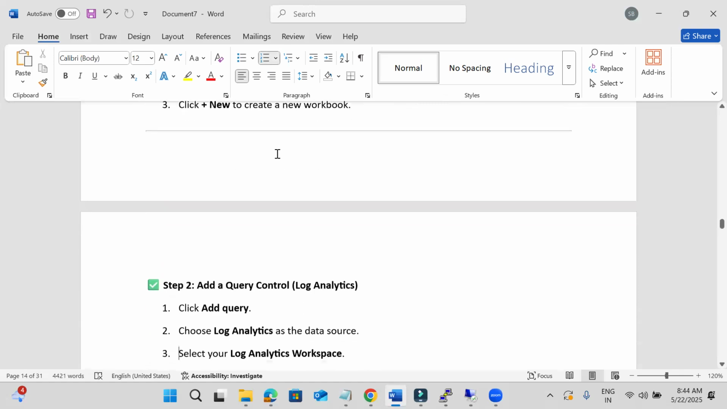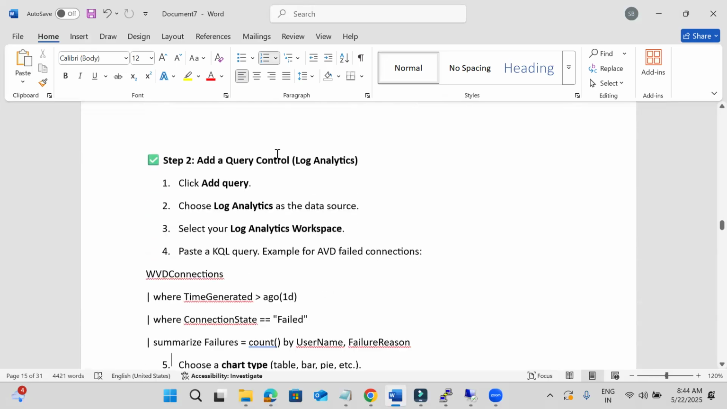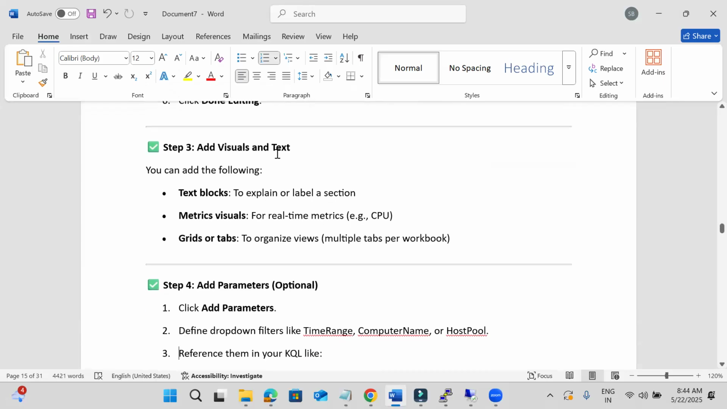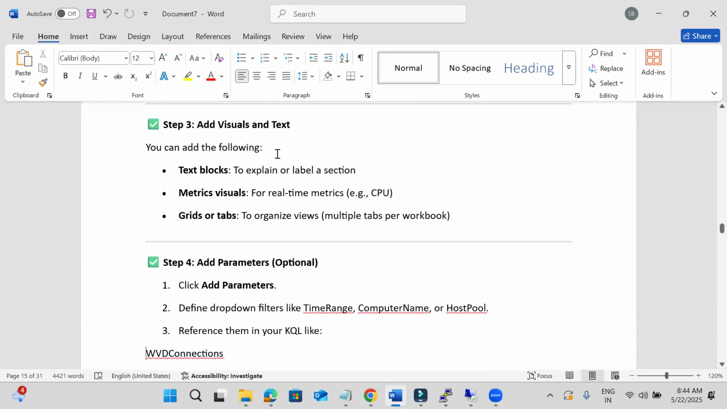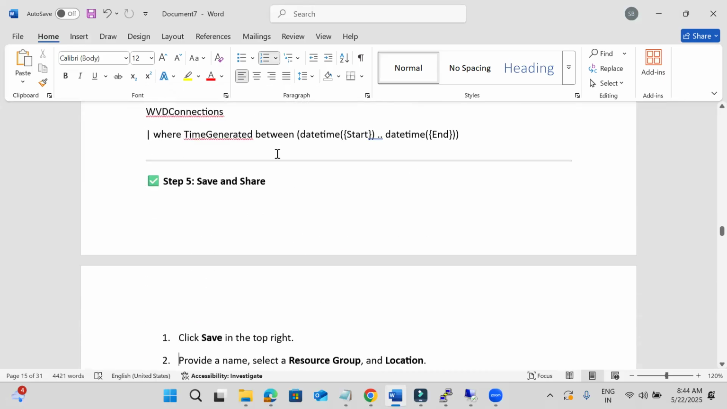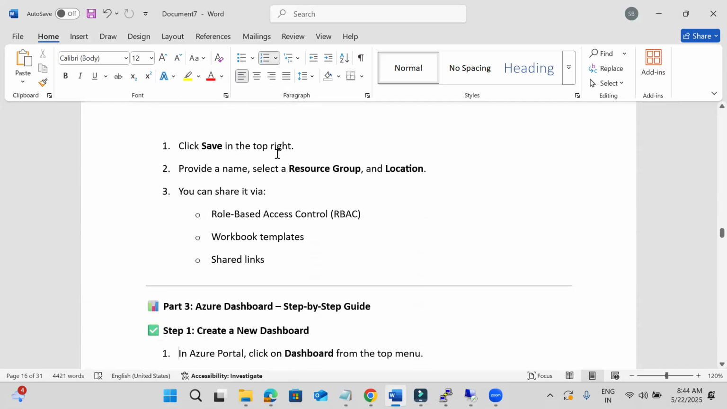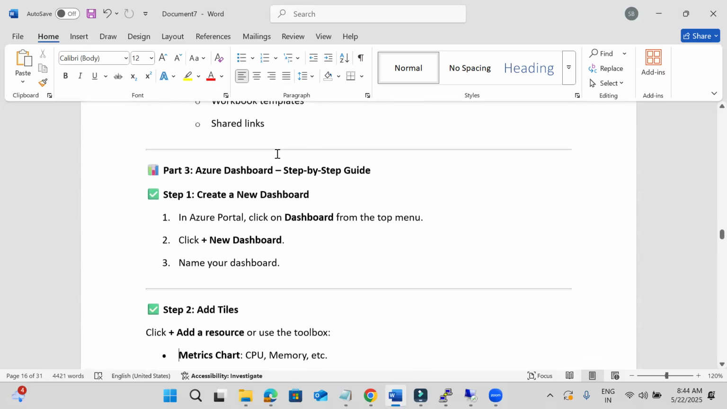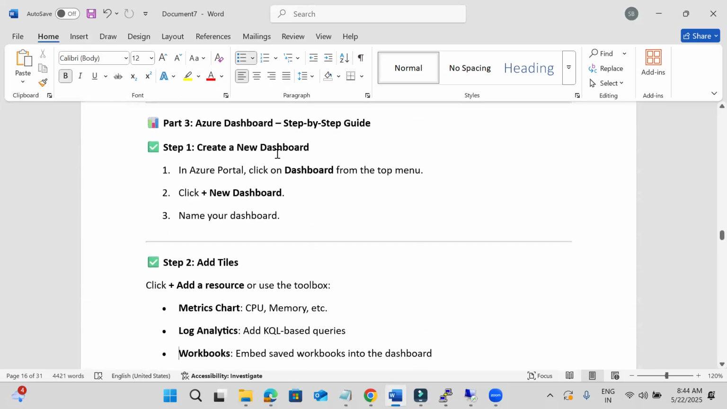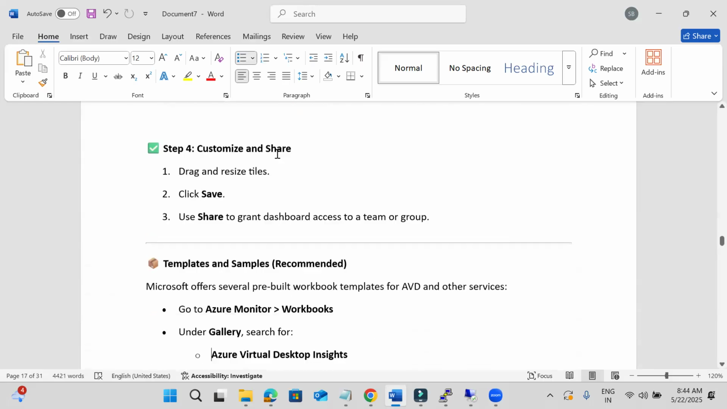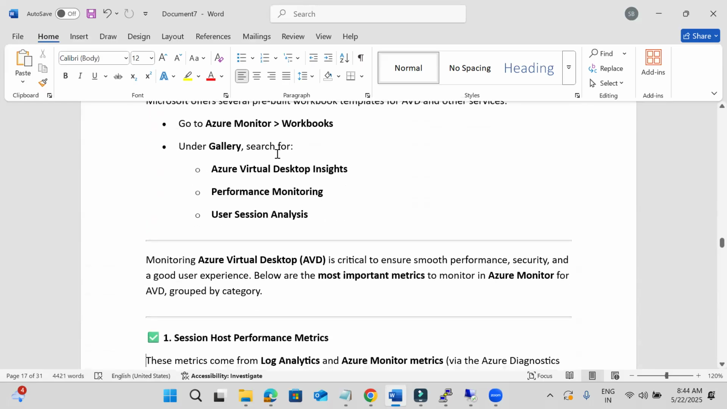To configure it, in the Azure Monitor workbooks, we need to add a query, and from that we can visualize. We can add the metrics, then parameters, then we save them. Then we can even configure the dashboards also.